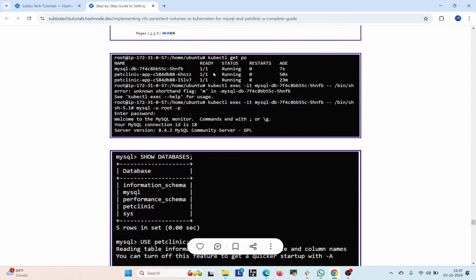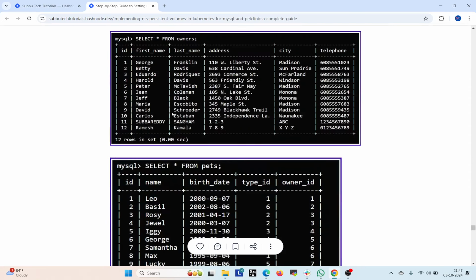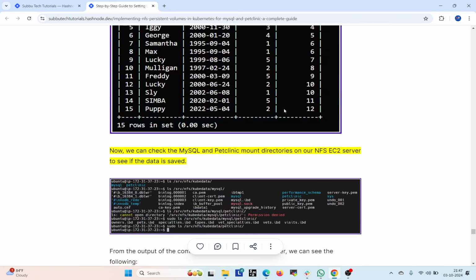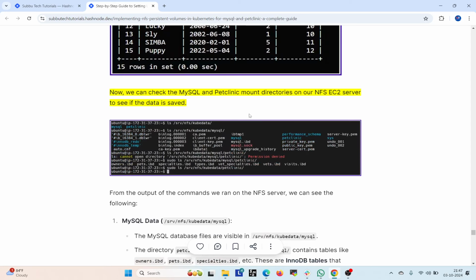Now you can check it in the backend also by logging into the MySQL DB pod using the same process. Here you can see both owners' information and both pets' information is persisted even after we have deleted the MySQL DB pod as well as the PetClinic application pods. So that's the main usage of NFS volume, which is a persistent volume type.